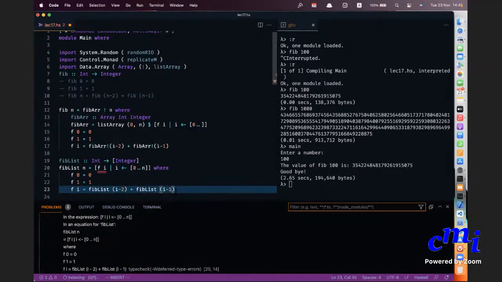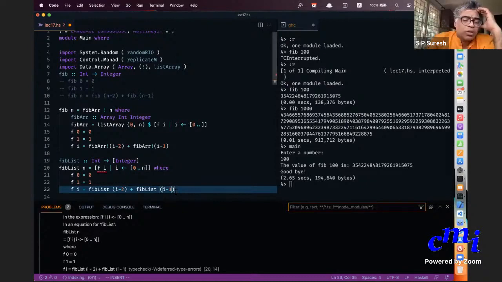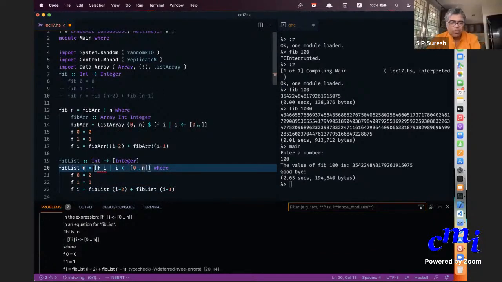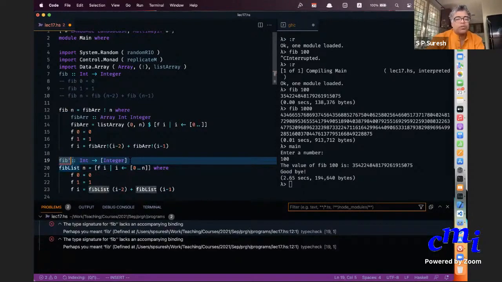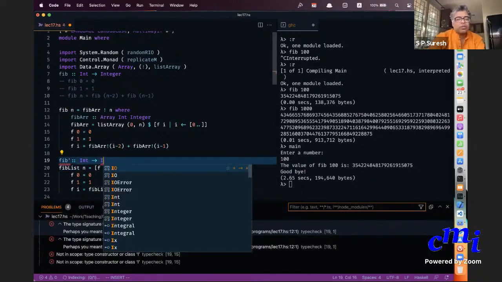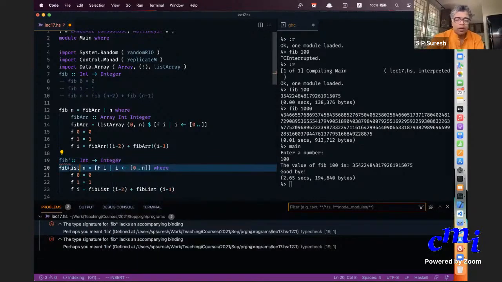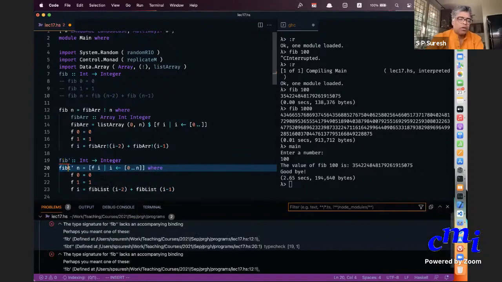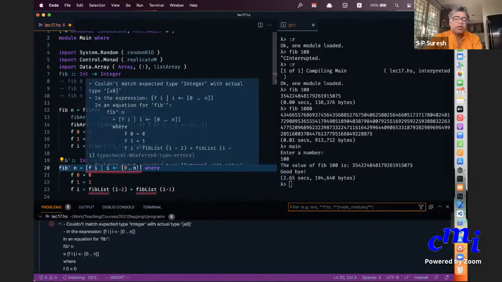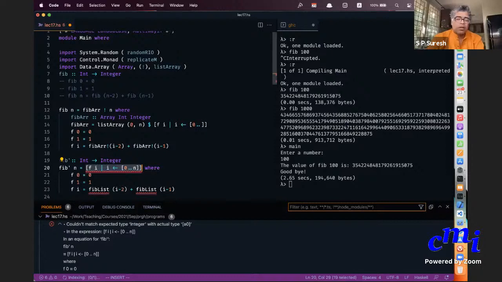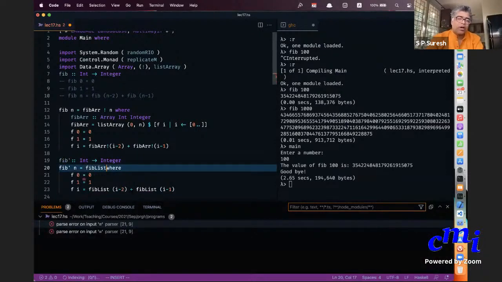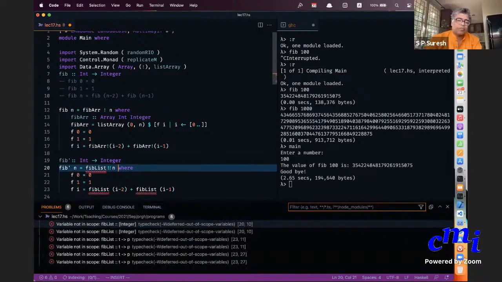But this won't work because. Oh, okay. Now I see the point. Sorry. Right. Okay. Now I get what you are trying to say. So I should be calling this fib prime. Now sorry about this. Fib prime of n is fib list at n, where fib list first I'll define.